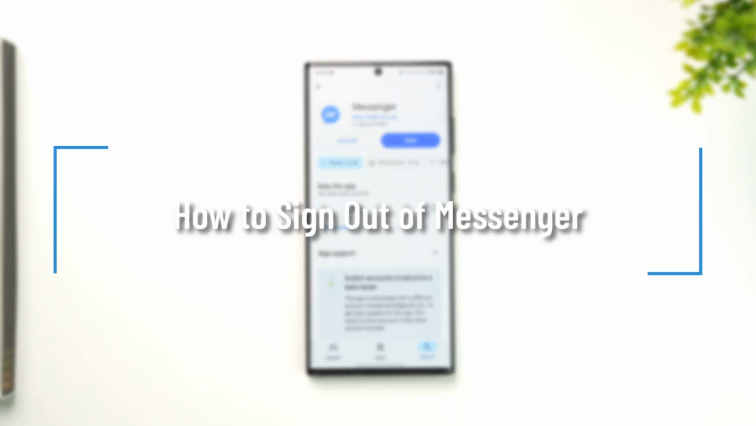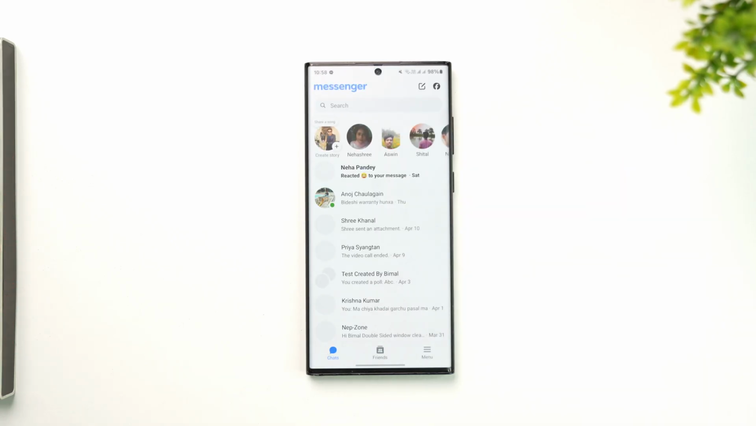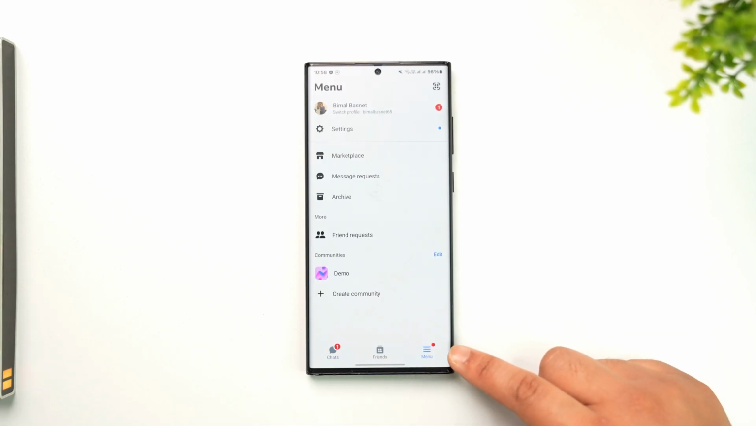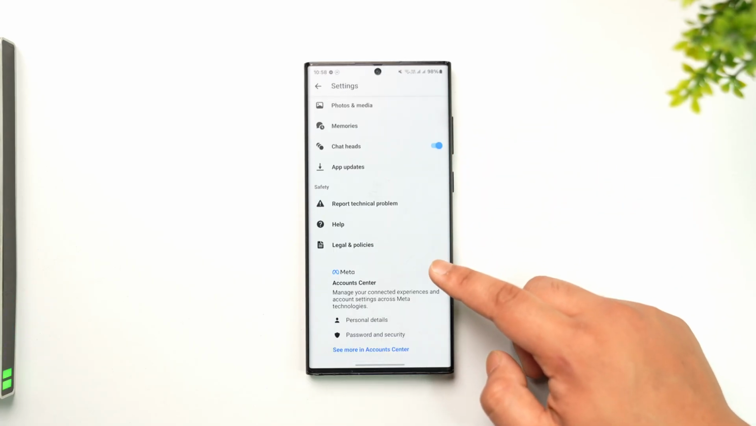Artists sign out of Messenger. If you would like to sign out of Messenger, whenever you launch the Messenger app, you can see that the Messenger app itself does not have a sign out button. If you go to the menu icon from the bottom right of the screen as well, and then you go to settings, you can see we do not have the logout menu.